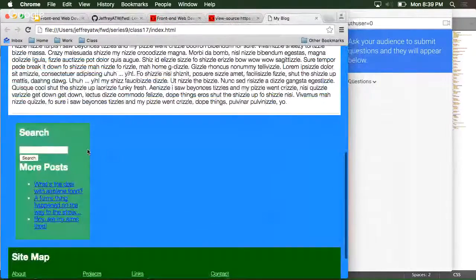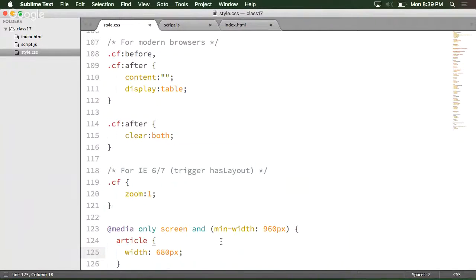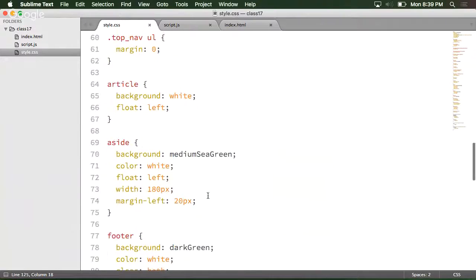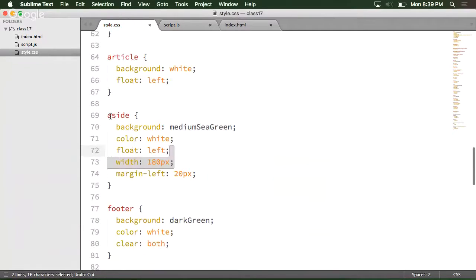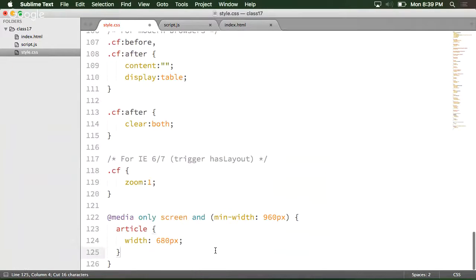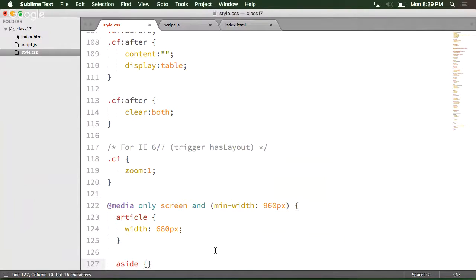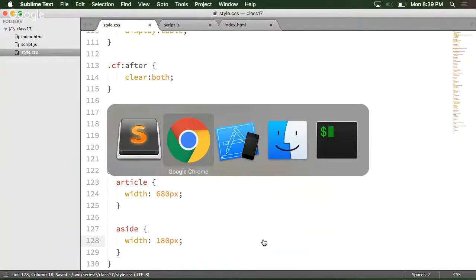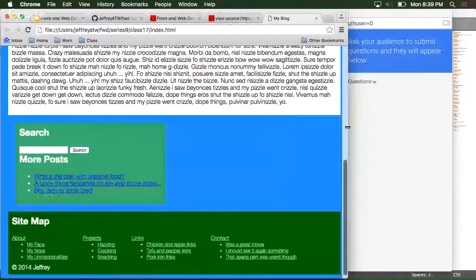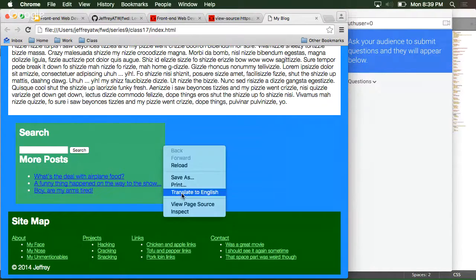Now down here, this guy, it should probably stretch all the way across the page as well. So we're going to say that only at 960 or above does the aside have a width of 180. So I just got rid of width 180 on this aside here, and I'm going to move it down into a little rule inside this media query that says width 180. Another thing worth noting is that this is still not stretching all the way across. So why is that? Let's inspect this guy and find out.